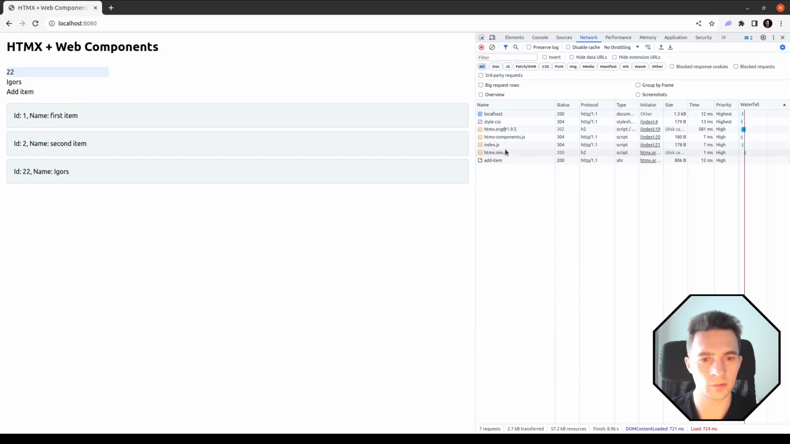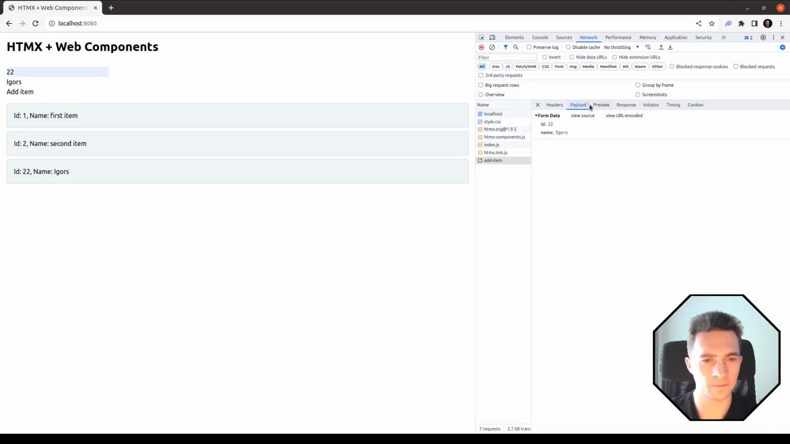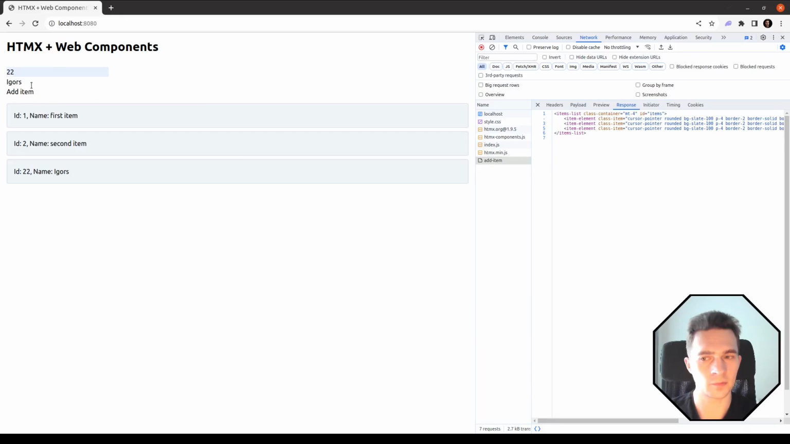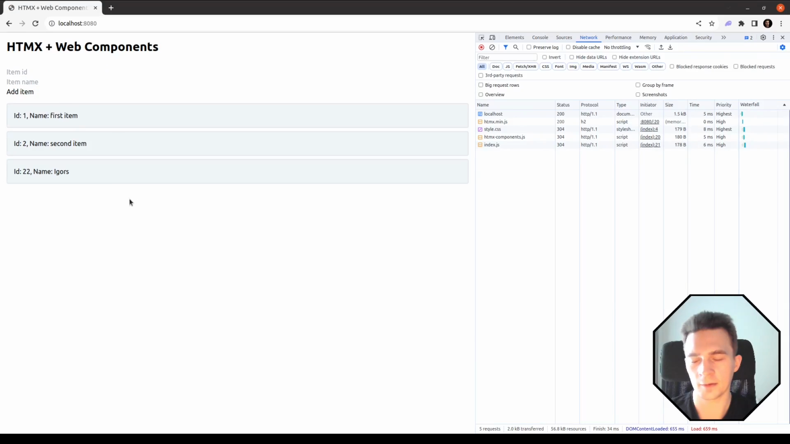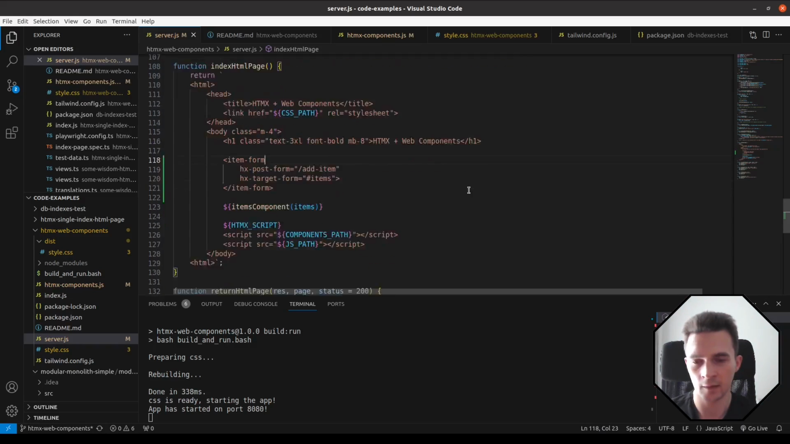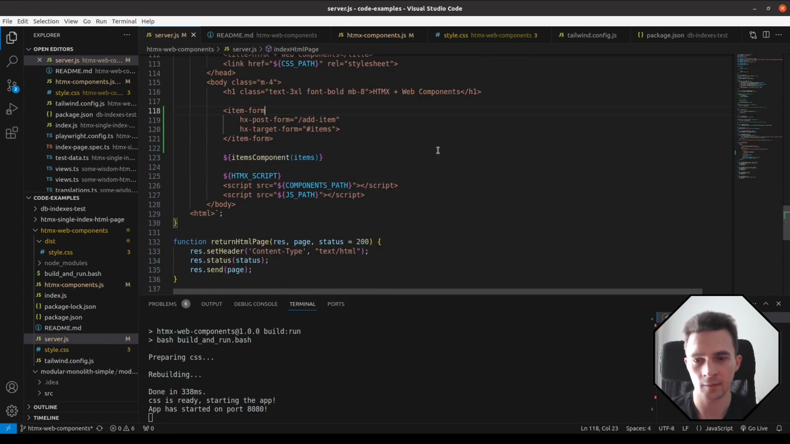Yeah, in the request we sent form data with ID and name, and in the response we got the updated list, with the list containing only web components, which is interesting, all specified using their attributes. Okay, guys, so we have that. Obviously, we don't have any validation, and we would like to have it.